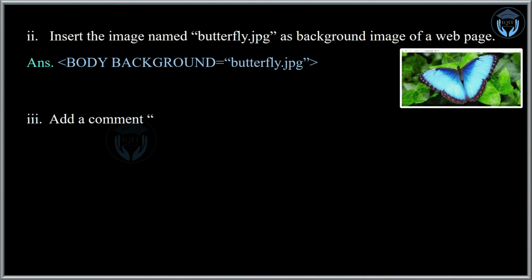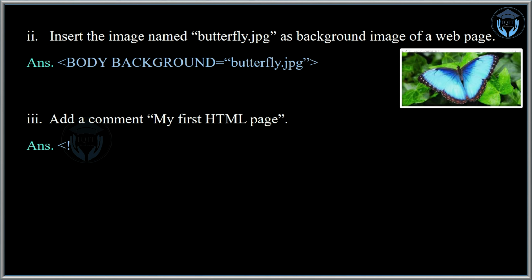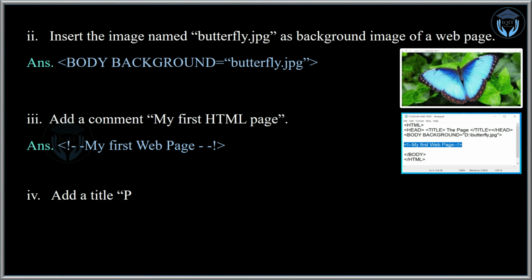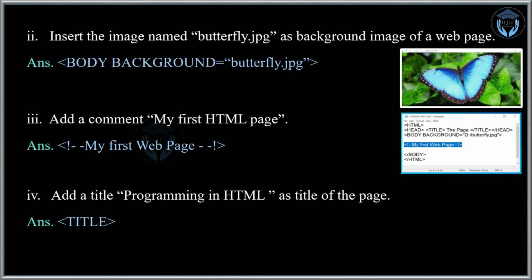3. Add a comment. My first HTML page. Answer. My first web page, with exclamation sign. 4. Add a title. Programming in HTML as title of the page. Answer. Title. Programming in HTML title close.